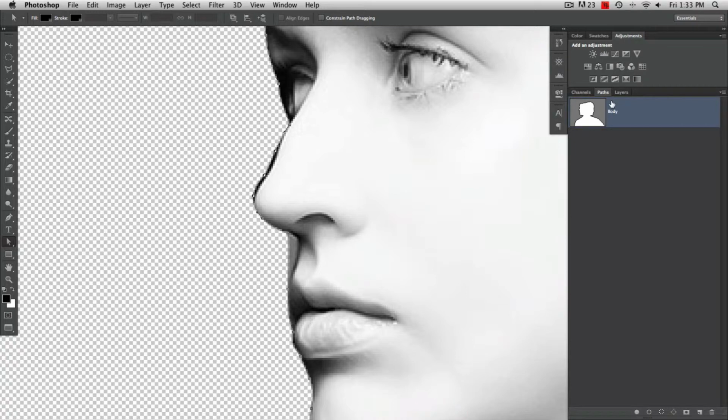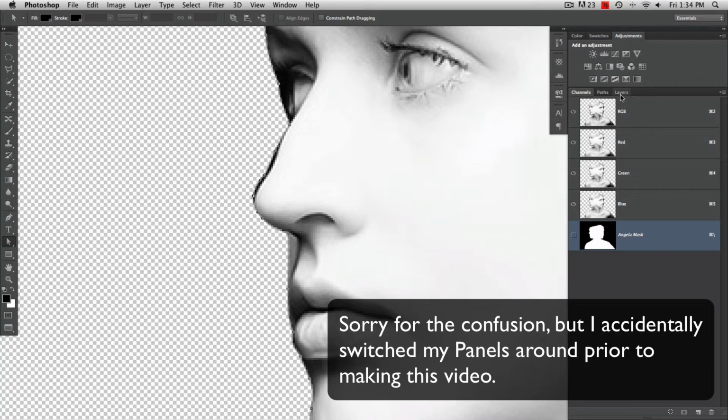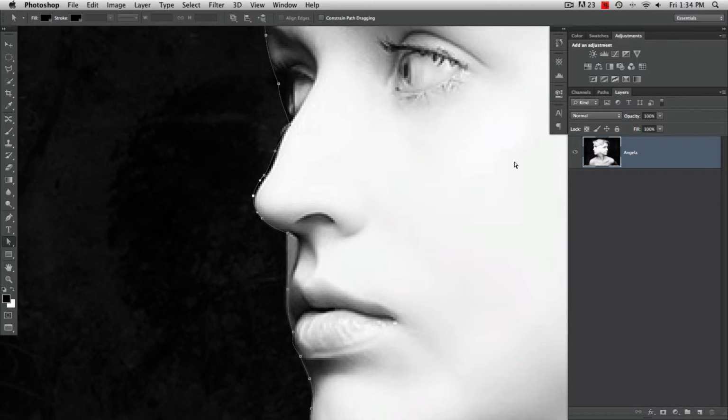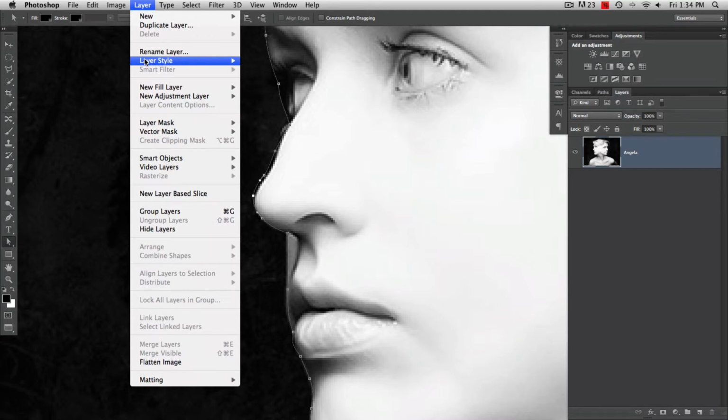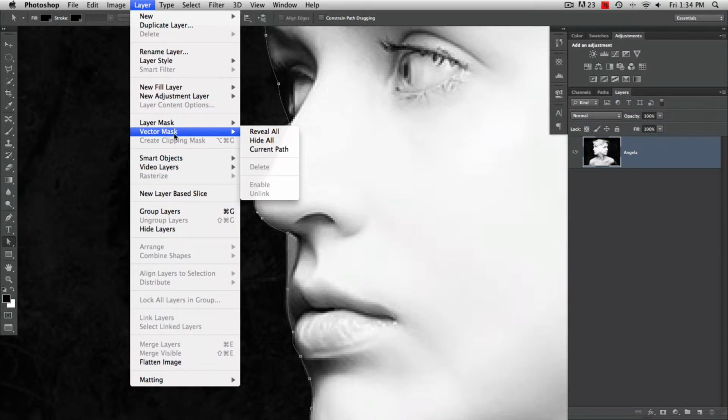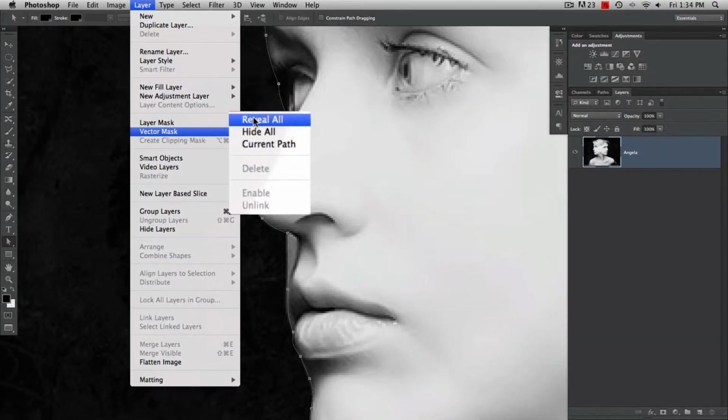It's not too difficult to do that, but another way to work is to use the vector mask. As far as the vector mask goes, same sort of process. I'm going to go back to the channels panel, or excuse me, the layers panel, and I'm going to remove that layer mask and delete it. So once again, beginning with the path, you can go up to your layer menu, and in the past we have used the layer mask option, but directly below that is a vector mask option. In here you have three options to choose from: reveal all, hide all, or current path. Since I have my existing path selected, I'm going to choose the current path option.